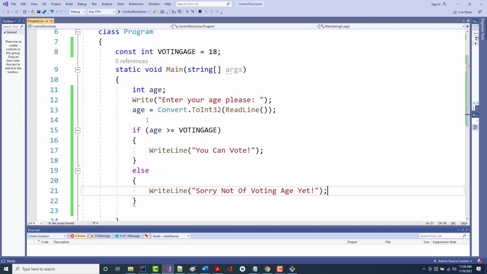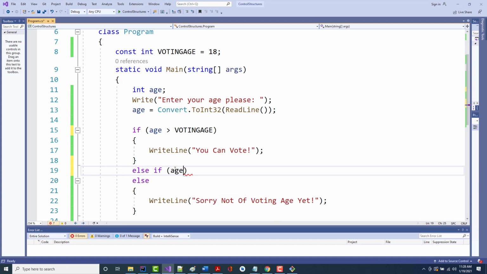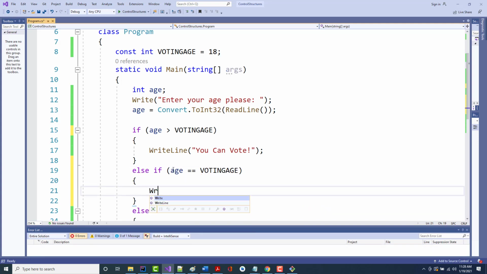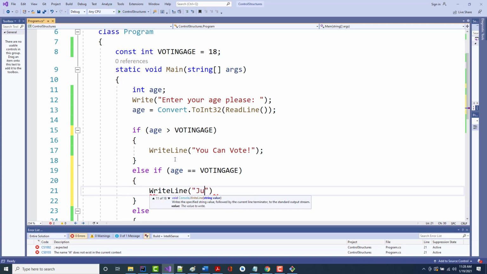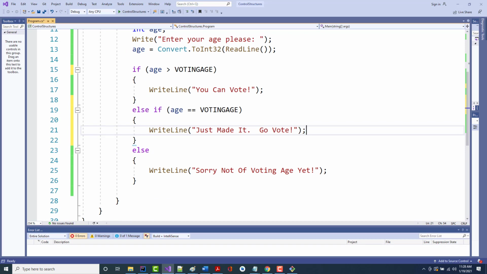All right. Now, what if I do this? Let's assume we do want to check if the person's 18. Okay? So I'm going to say if you're greater than voting age, you say you can vote. I'm going to say else if age equal voting age. I'm just going to print, just made it. Go vote. All right. Now I've got 3 different paths that I can go down.